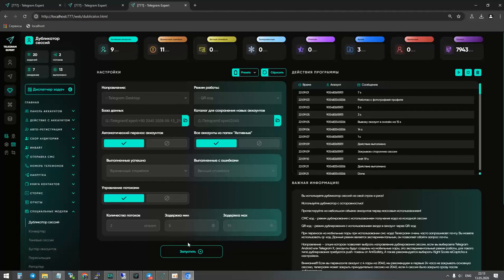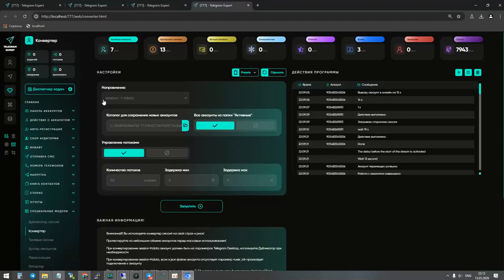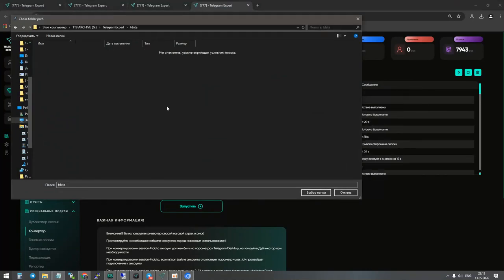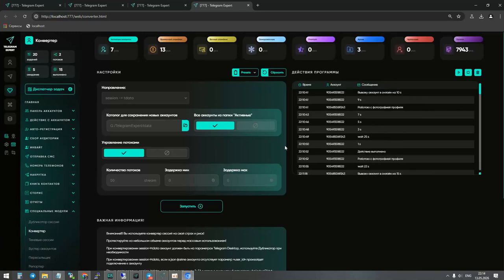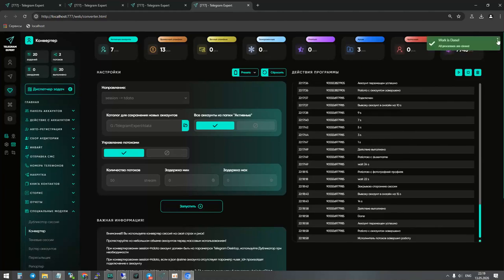Now we will wait for the execution of our task, and we will be able to proceed to launching this block. And next we will need the converter module, which will allow us to convert the session desktop format, the TData format. And so we have the process of processing all accounts completed.